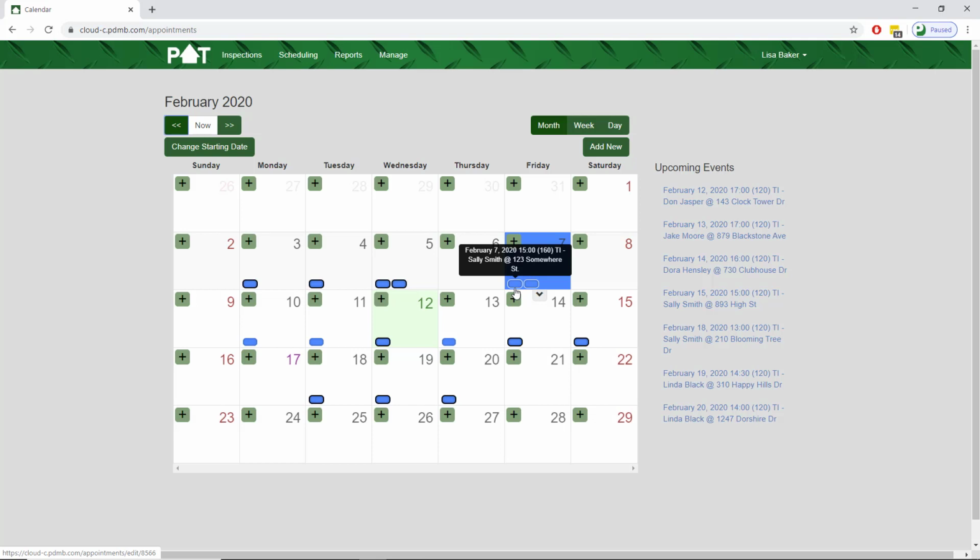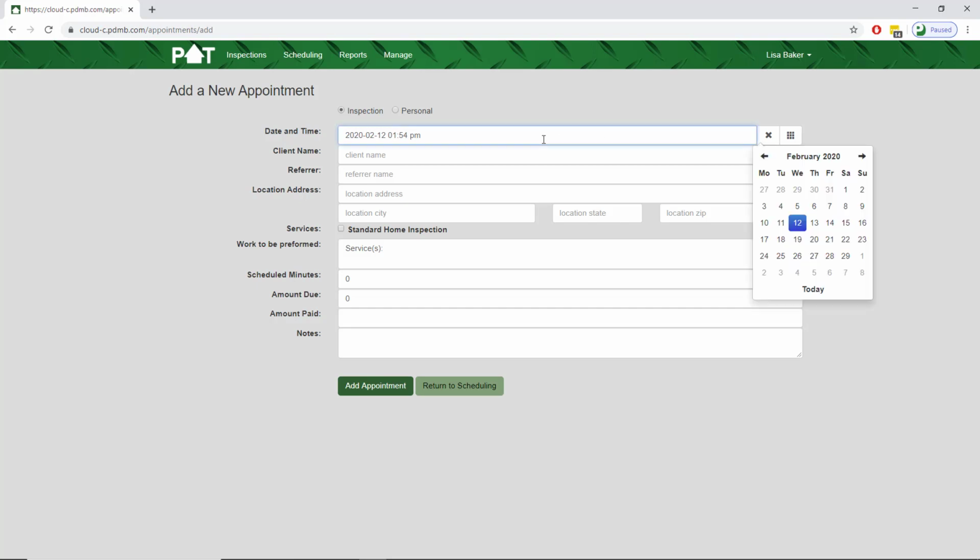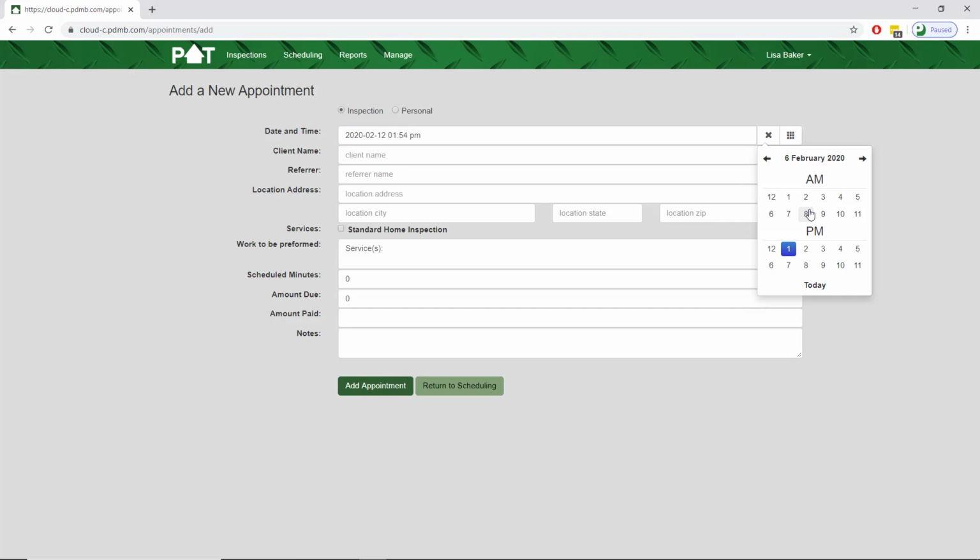To schedule a new inspection, we can tap on the plus sign for the day of the inspection, or we can simply tap on Add New. This is where we set up our appointment. If you have multiple inspectors, you will have a drop-down list at the top so you can choose which inspector you're setting the appointment for. Since we only have one inspector, we will not see a drop-down at the top. Next, we need to pick the date and the time. We'll say this inspection is for the 6th at 1 p.m.